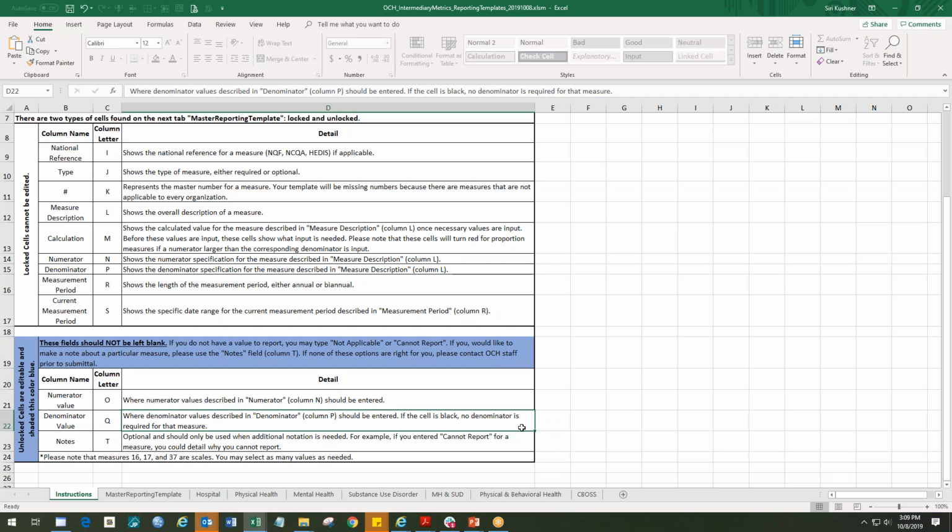Of note, there are 3 metrics numbered 16, 17, and 37 that I will show you in a moment that are scale measures that require you to put in counts of 1, 2, 3, 4, and 5. And those are specific measures that have a drop down that I will now show to you.